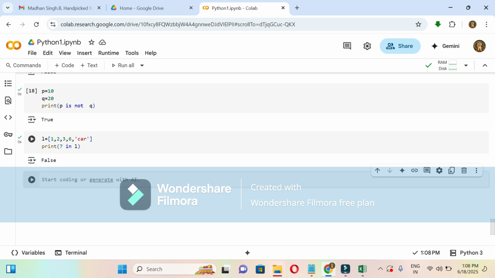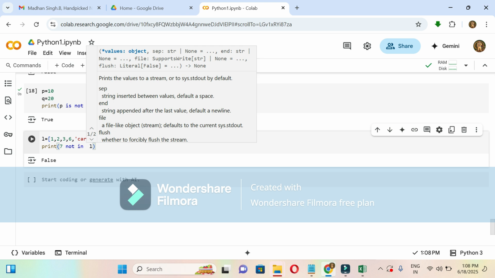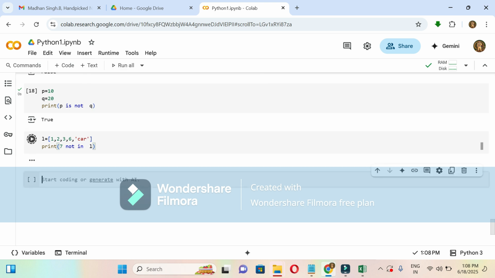This is the membership operator. Another membership operator is not in. 7 is not in list, then it will show true, because 7 is not present in the list. So it will be true. This is a membership operator.